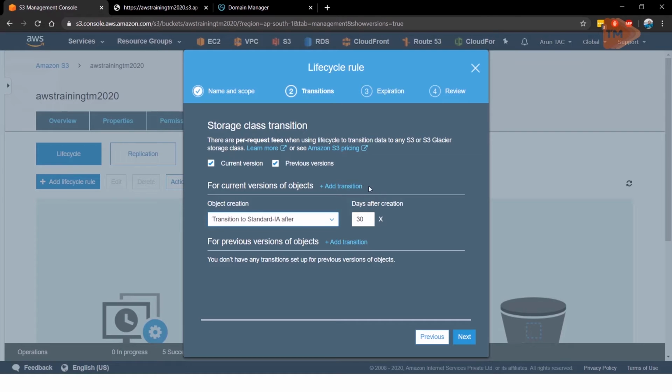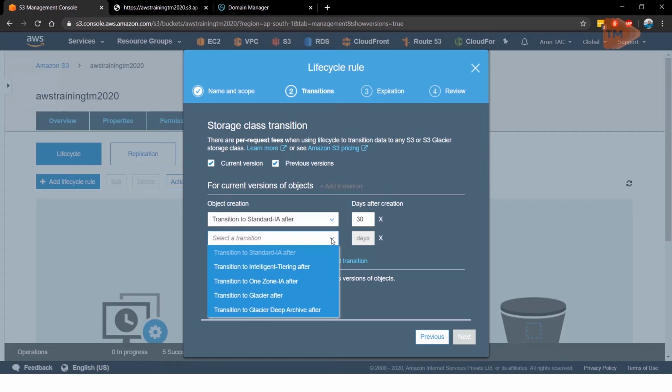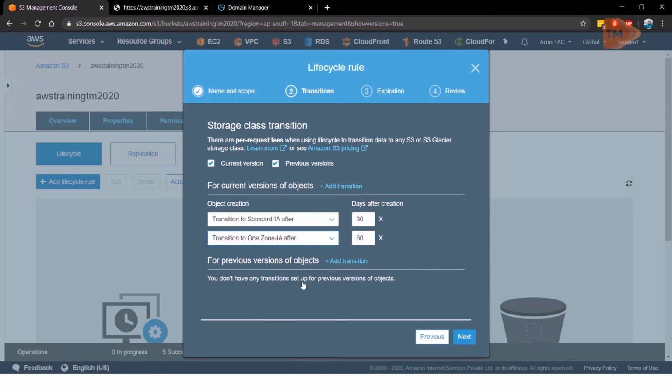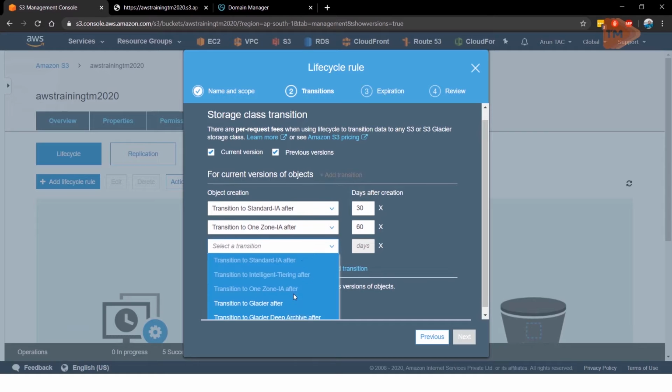Okay, and now if I add another transition, I can set this to go lower, so it's going to be One Zone-IA after that. So basically it's 30 days in the standard tier, another 30 days in standard infrequent access, and then it would be pushed to one zone infrequent access. So I've done these two transitions. You can go forward and set other things.